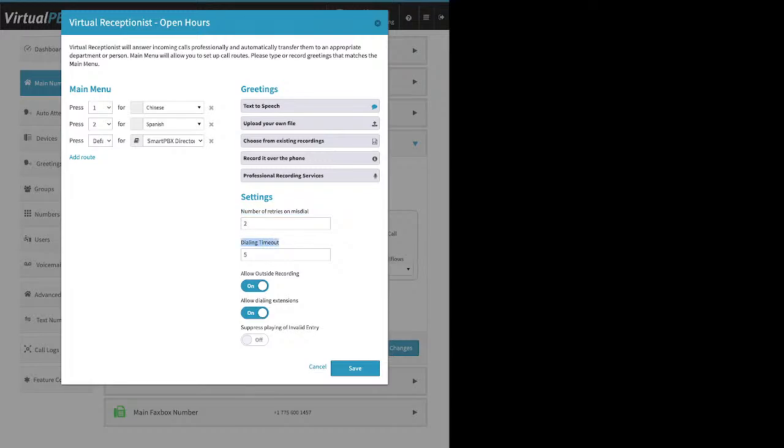All right, dialing timeout. This is how much time the system listens for additional button presses, right? So my caller calls in and they press 5. That's not a menu option. And if that's not an extension number, the system waits for 5 seconds. Are they going to enter more digits for a multi-digit extension?